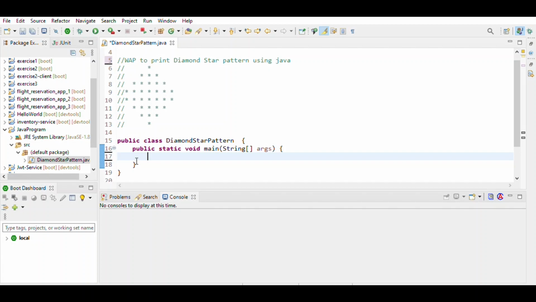Hi friend, today we'll write the program to print diamond star pattern using Java programming. In the figure we observe that from line number 6 to line number 9 is same as line number 10 to line number 13. So we just write code for 6 to 9 and reverse that code.